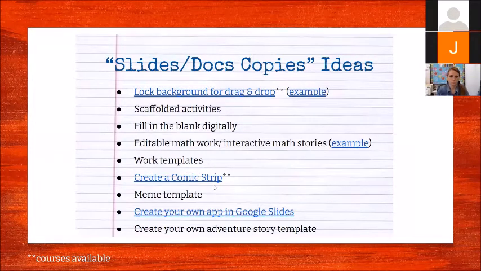Creating a comic strip. We do have a training that has been done on creating a comic strip using this, and each student gets their base and then they're able to take it and run with it. Yet it's in a controlled environment because they can be given a bank of characters and a bank of speech bubbles and a bank of props, and then they go to town creating a comic strip about whatever subject that they are studying.